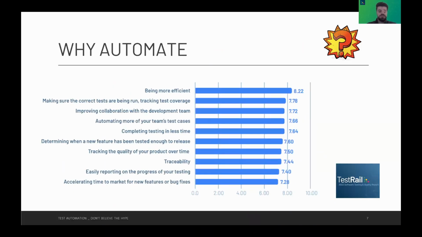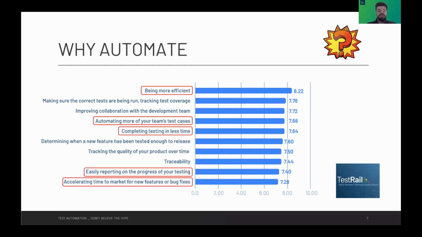And what do TestRail customers have to say about test automation and about their challenges? So this is from the TestRail survey from last year, and people claim that they want their teams to be more efficient when it comes to testing, when it comes to QA. They want their teams to automate more test cases, to complete testing in less time, to easily report on the progress of testing, and to accelerate time to market for new features or bug fixes.